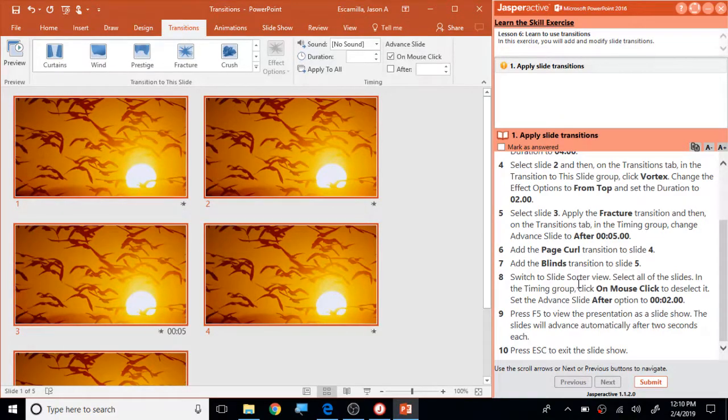And it says here in the Timing group, we're going to set this to a mouse click, and we're going to set the Advance Slide After to 2. So we want 2 seconds to pass by before we move to the next slide.